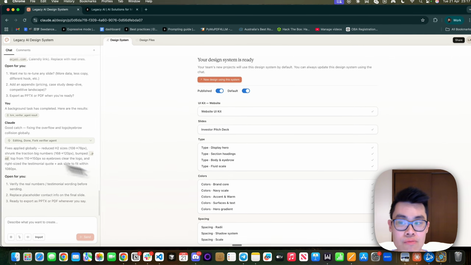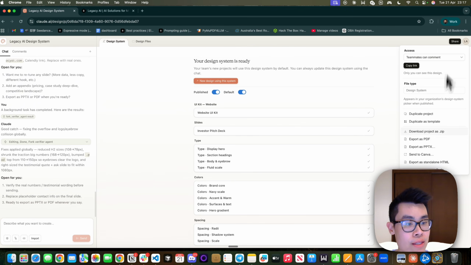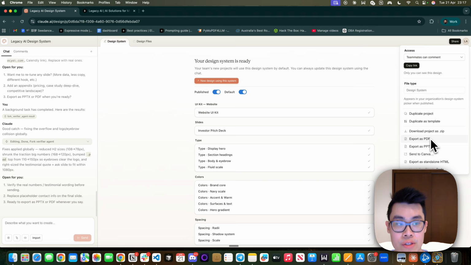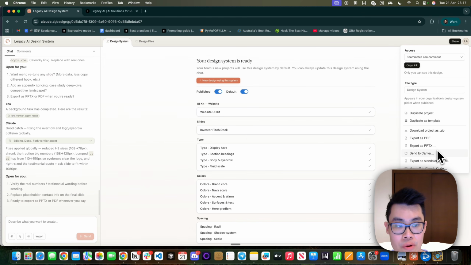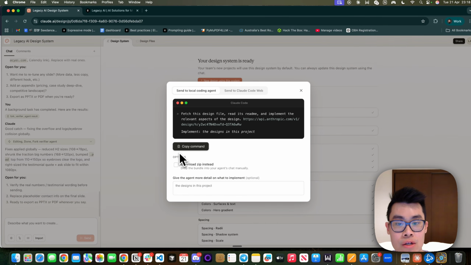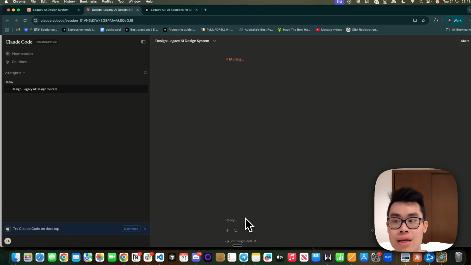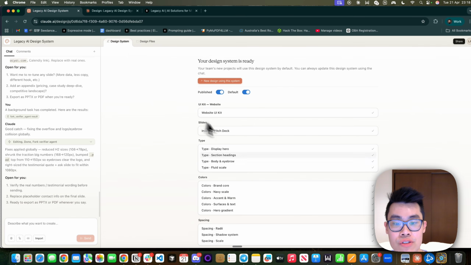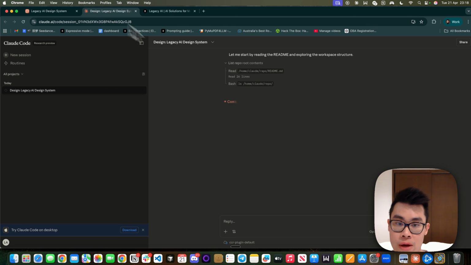And after you finish designing the system, you can either download the project as a zip, export it as a PDF or PowerPoint, or even send it to Canva. But what the powerful feature really is, is handoff to Claude Code, right? So what I'm going to do is send to Claude Code Web. So I'm just going to open Claude Code Web here. And I send the entire command into the Claude Code app.